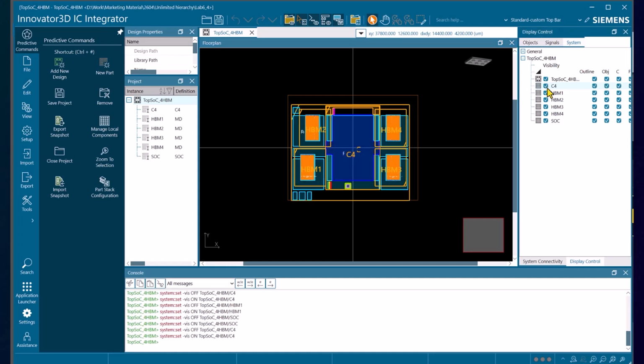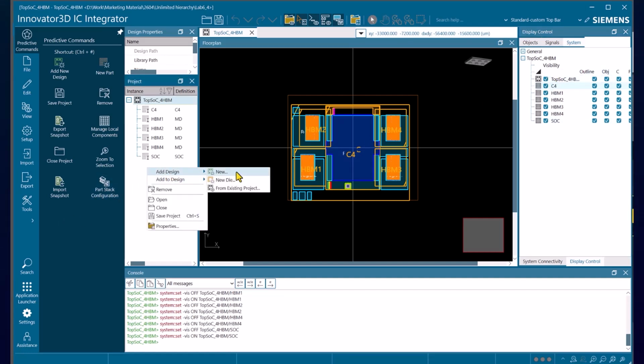Let's move forward to the demo, and I have an HBM design here, with C4 at the bottom and SoC in between and HBM. In this design, we have a total of 4 HBM designs. We add a new design here.